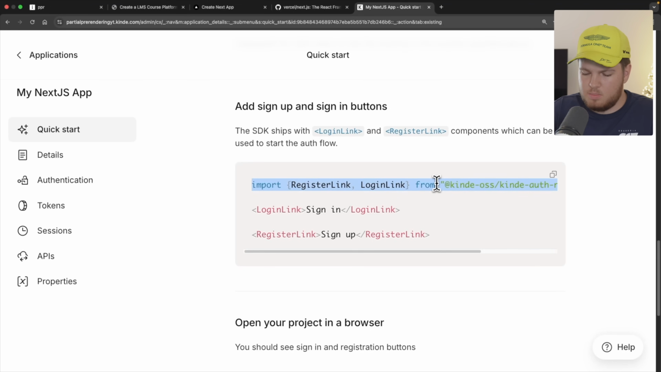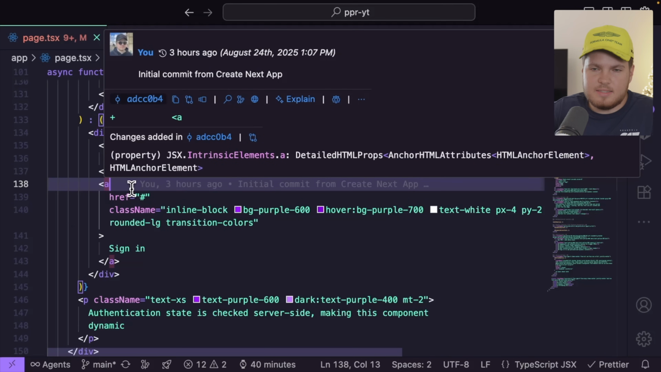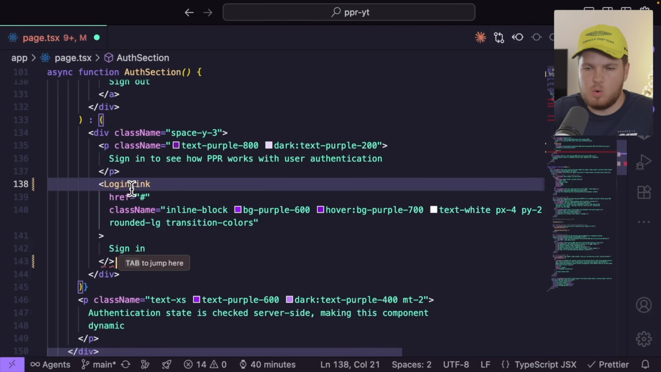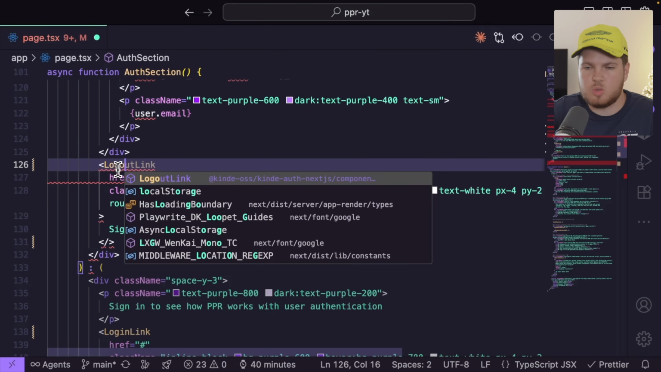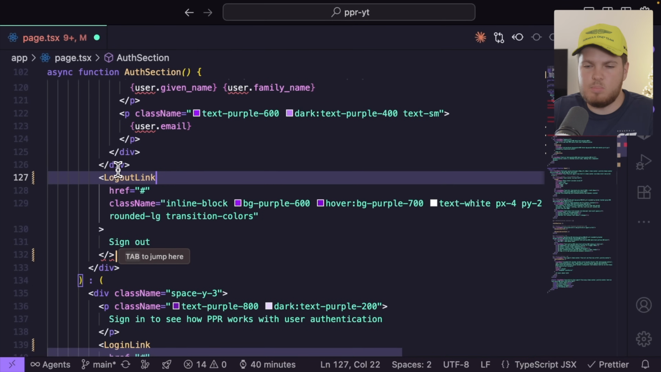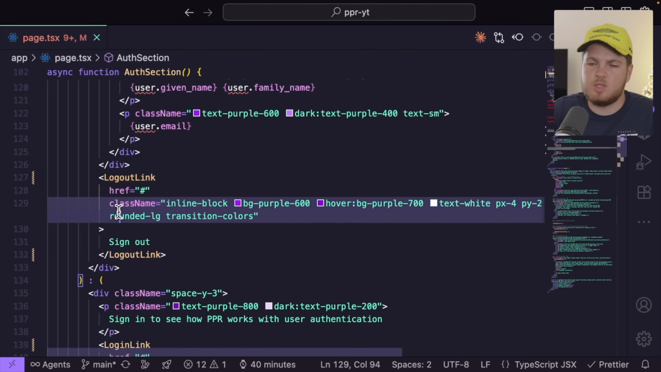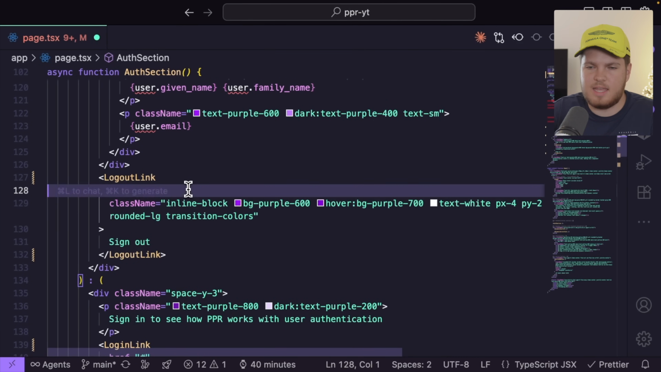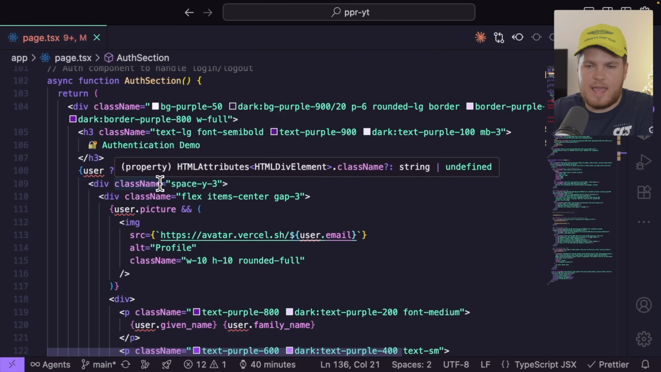So I can copy the import statement and paste it on the top. And then instead of using the A tag, I can use the login link component. Instead of using the A tag to sign out, I also want to use the logout link component imported from the same source. And these components are headless, which means you also have to provide a class name right here. So this is now finished. We have our two components added.